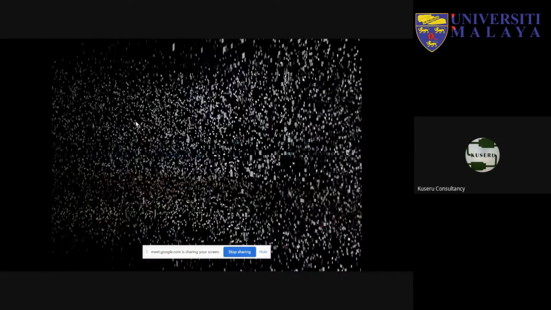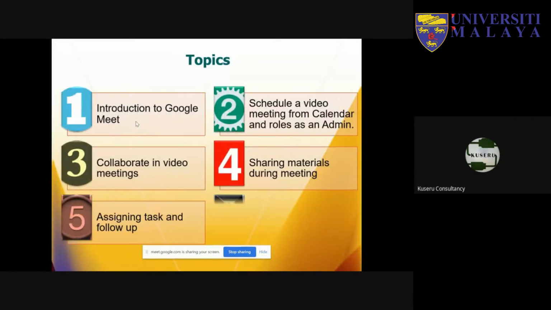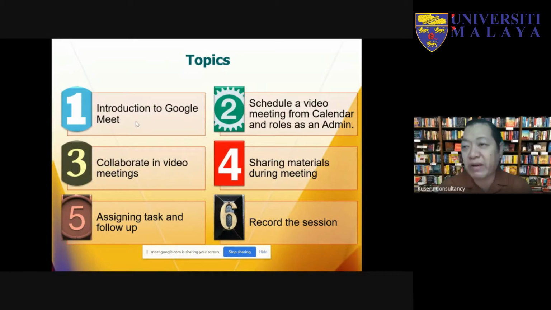This is my profile, and this is going to be our topics for today. For 2 hours, we are going to cover introduction to Google Meet, schedule a video meeting from calendar, roles as an admin, collaborate in video meetings, sharing materials during meeting. This one is very important because using Google Meet, they have a different way of sharing files. Not in the meeting platform itself, but via email or Google Drive. Okay, assigning tasks and follow up and recording the session.